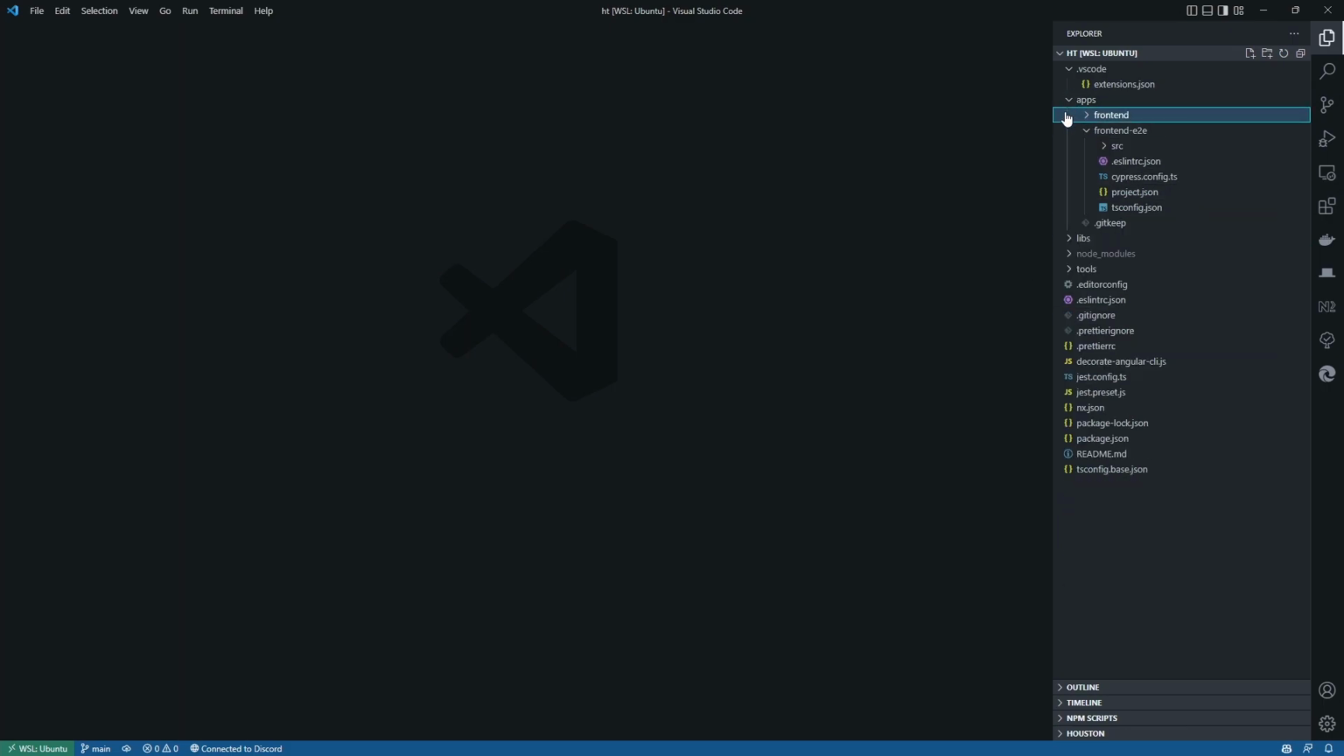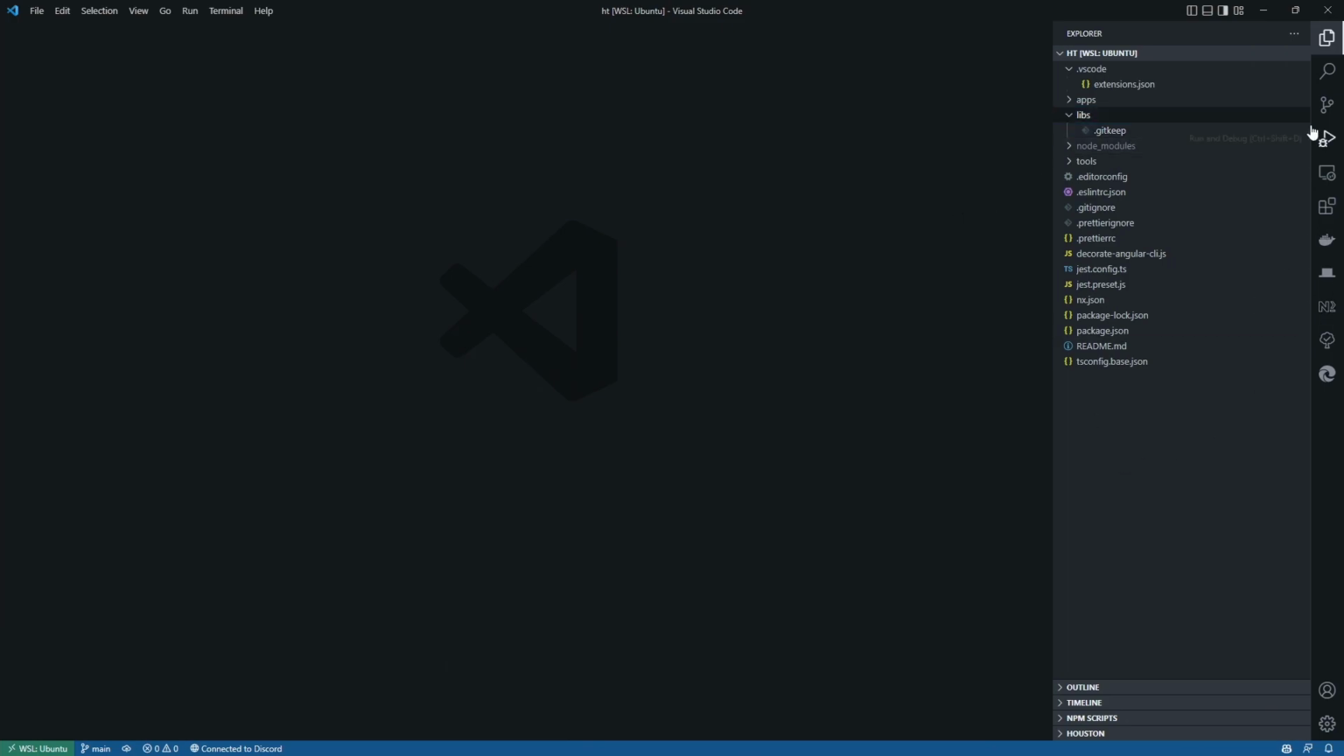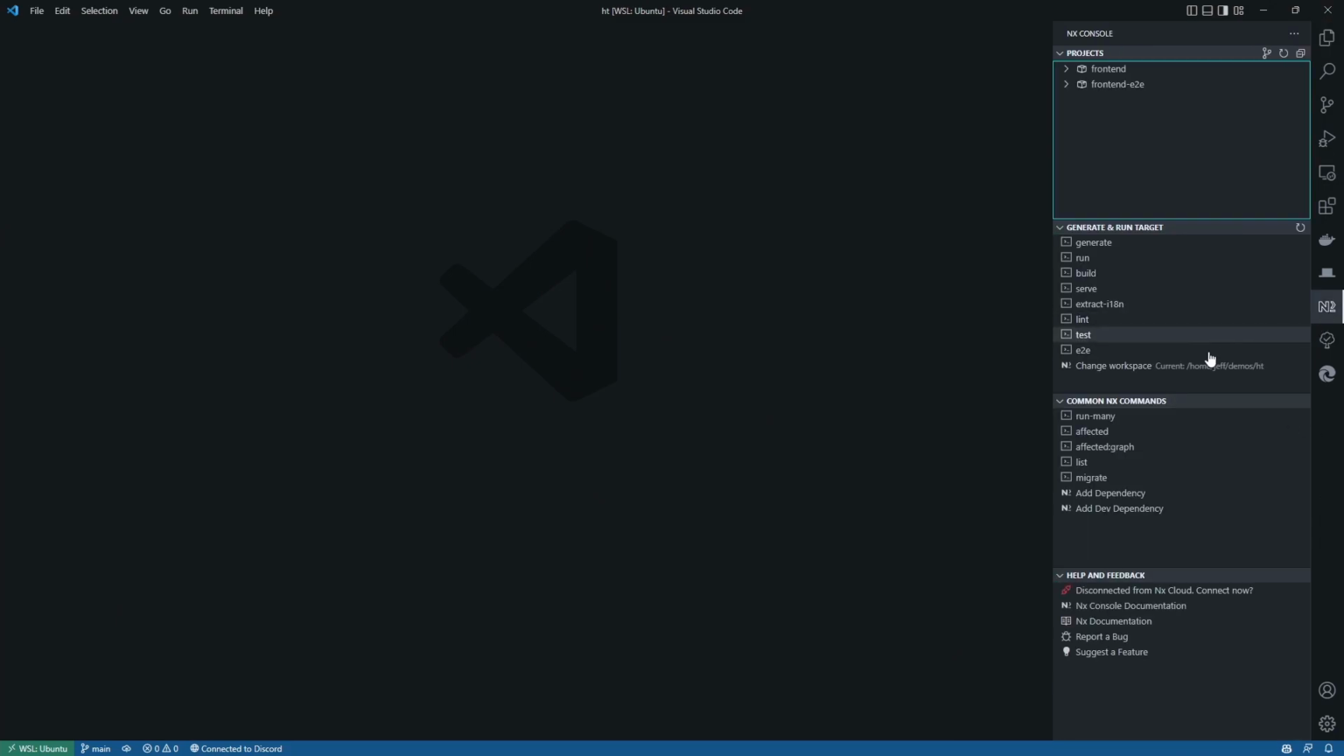There is also a libs folder here, and the libs folder currently is empty, but we're going to, as part of this video, add a library. So the console is an extension that I already have installed here, this little NX console, and it just gives you a nice overview of your application.